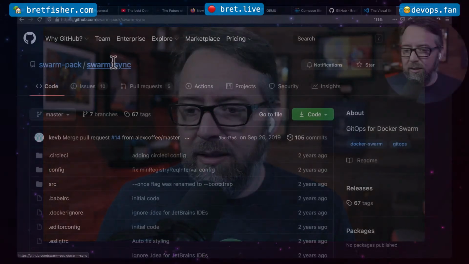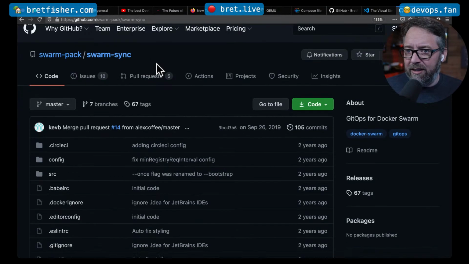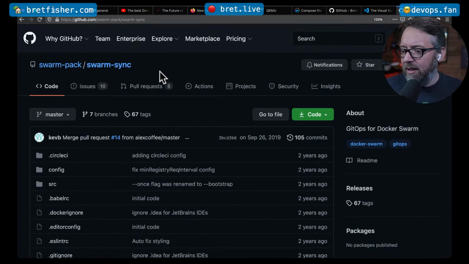All this GitOps stuff. There is now finally a tool for GitOps on Swarm, which is called Swarm Sync. I have not tried it, so I'd love to hear back from anyone who's given it a shot. But if you want to automatically update YAML with your app stuff and then have it synced with Swarm like GitOps will do on Kubernetes, then check out Swarm Sync. And I hope it works for you.